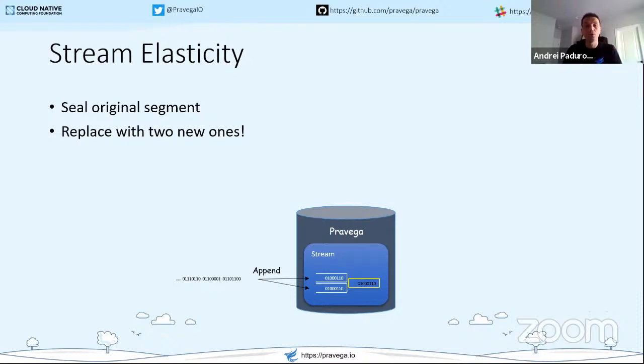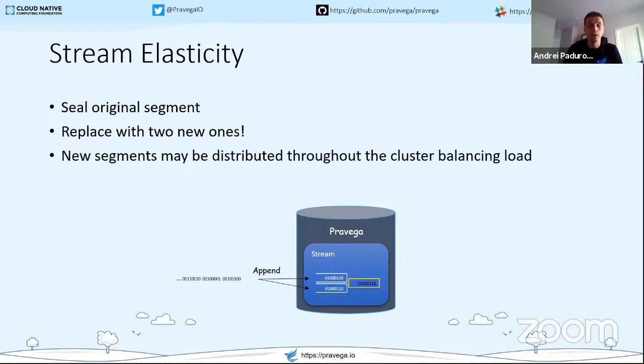So the controller is the one that continuously monitors the segments to see if they're getting too hot. In that case, it's going to perform what we call scaling, or elasticity in standard terms. That is done by creating two new segments and sealing the first one. When the writers see that they can no longer append to that original segment, they're going to query the controller. The controller is going to say, okay, this segment has been replaced by these two other ones, so you figure out which one you want to write to. And the segments may be distributed throughout the cluster to balance the load.